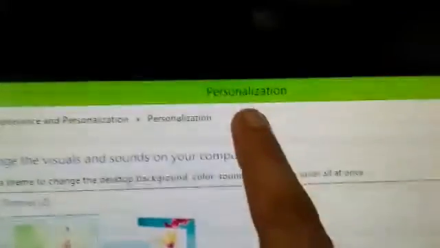So now we get back to this personalization window. Here in desktop background you will see the picture that you selected for desktop background appears here. We shall also see by minimizing this window. I am minimizing this window. See the picture now.